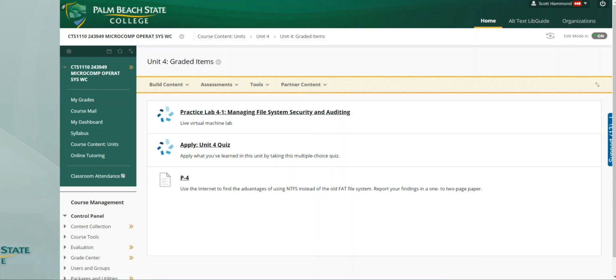Now, I've logged into the course, and right now I'm in the Unit 4 Graded Items section. Understand that you can go in and play in these labs and reset them, because these labs do not have a persistent state. If you go in and do work, when you log out, what you did is now gone. So you need to go in and do your work, complete it, and then submit it. And I'll show you here in a second.